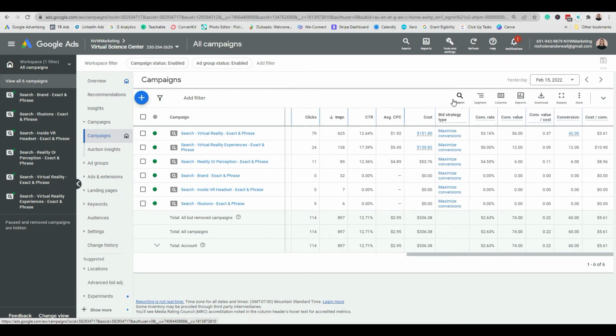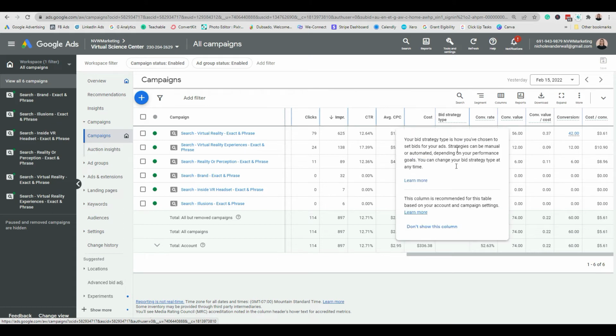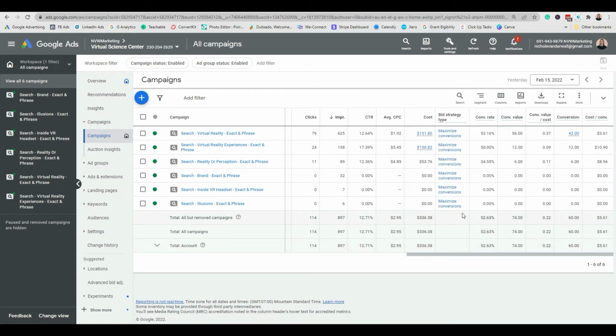Now it's just as easy as navigating over to the bid strategy type column, and you'll be able to see right here that all of these campaigns are using maximized conversions. So this is one of the bid strategies that will allow us to bid over $2 in the auction.